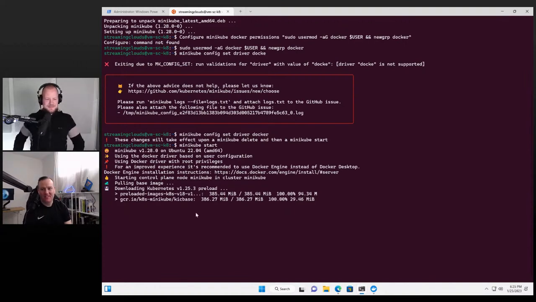But that's a good place to start, right? It's using the Docker engine instead. And we're running this all inside of a Linux instance on my Windows PC. That's what I love about this, right? It's like that one step closer.